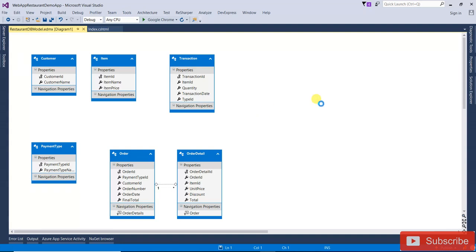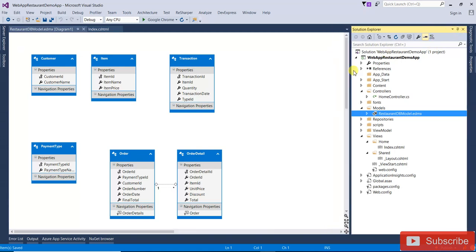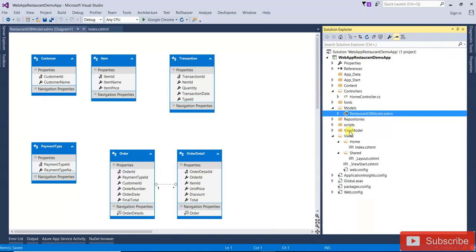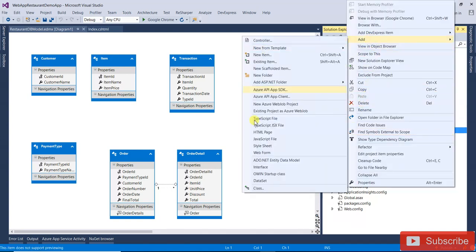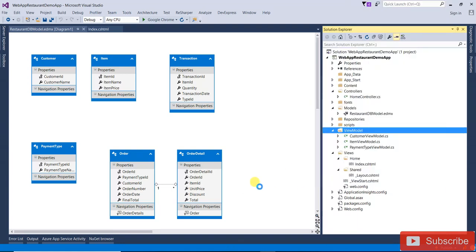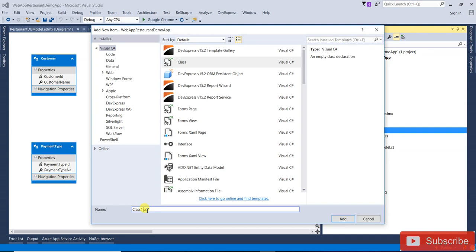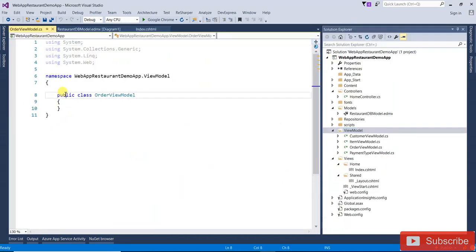Okay, now open the Solution Explorer, it is still saving. Okay, let's start. Open the view model, now right click and add a class. First one is the order view model. So in the order view model, you have to write the order ID. This one will be the order ID.